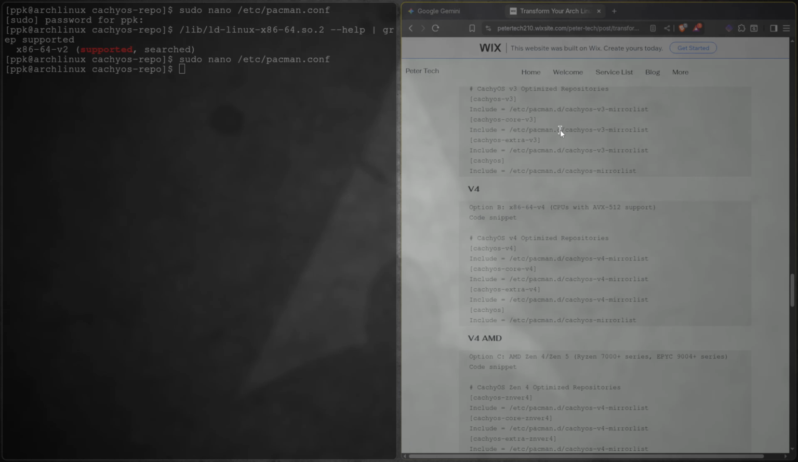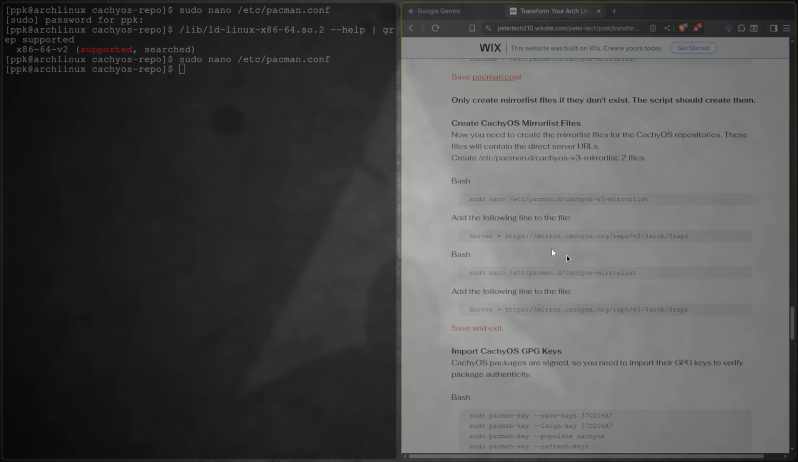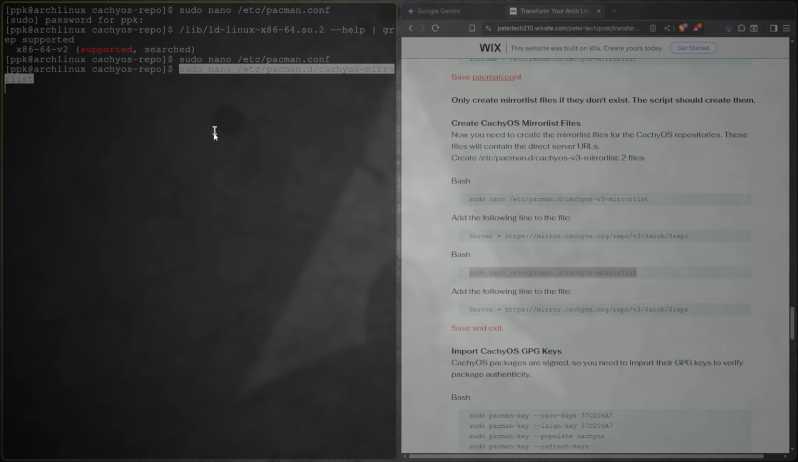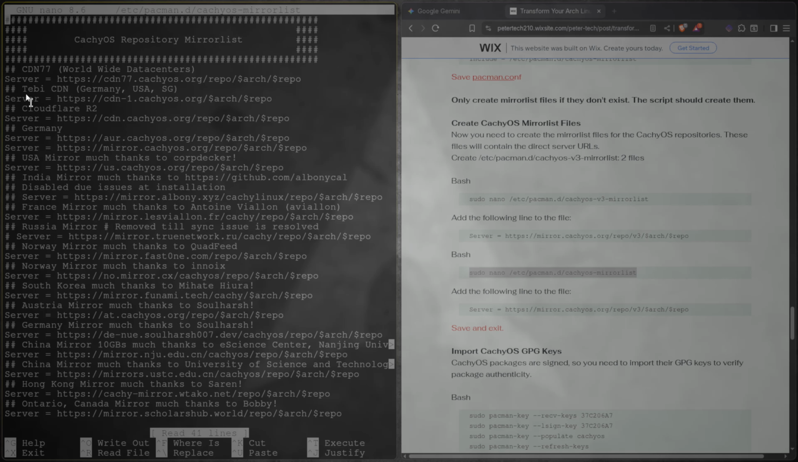And if it did not create the mirror list files as well, in my case it actually did, so that's good. Then you have to manually create them by just following these ones. So let's just see if it actually created the mirror list. Mine only needs the CachyOS mirror list, not the version 3 or 4. Right, so if I run that, see, it created it. It's not empty, so it definitely exists. So this is the default mirror list.